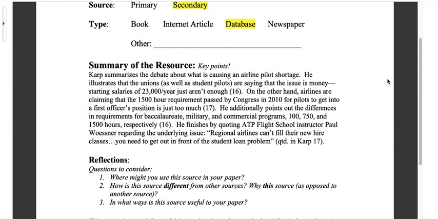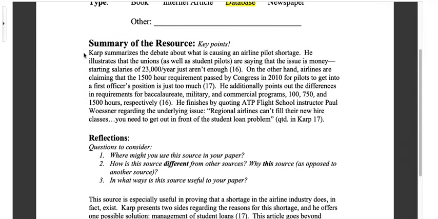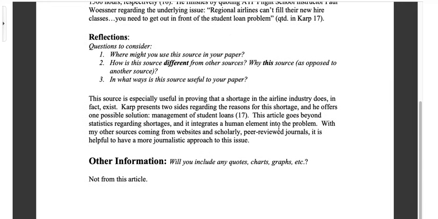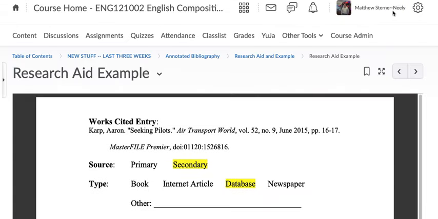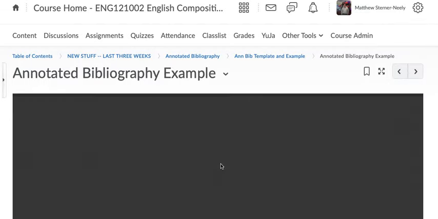This is what the research aid looks like completely filled out. You have your works cited entry here, and you have a summary of the source. It starts with CARP, summarize the debate and so on. And then you have a reflection with what you're going to do with your particular article. And then the last thing I have in here is the actual annotated bib example.